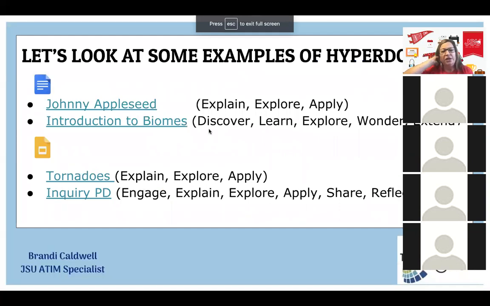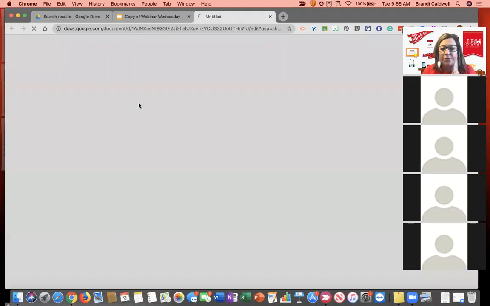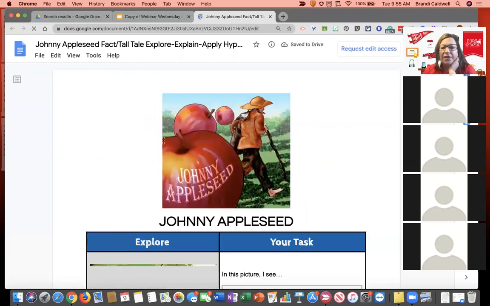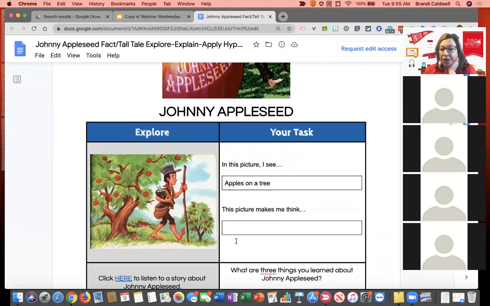So I want us to look at some examples of hyperdocs. And notice out to the side, I gave you examples of the learning cycle that each of these use. So this first one, Johnny Appleseed, we're going to look at that one. And you can see they have inserted an image. They've put a table here, and they've used images to engage students.